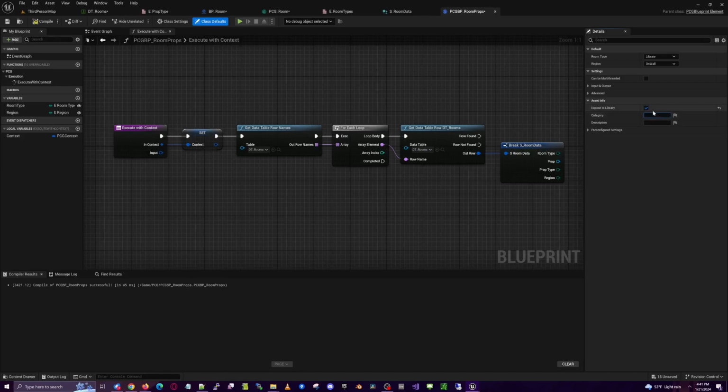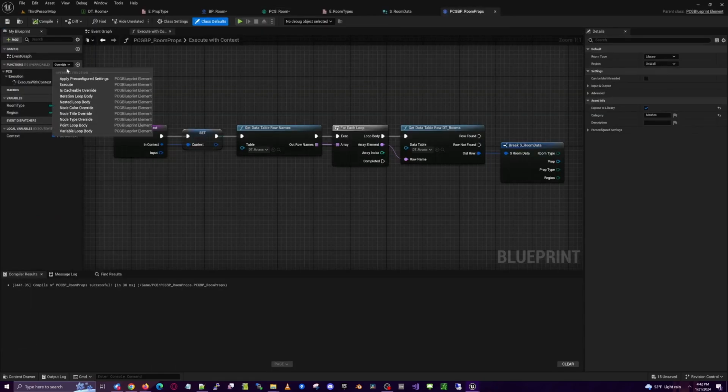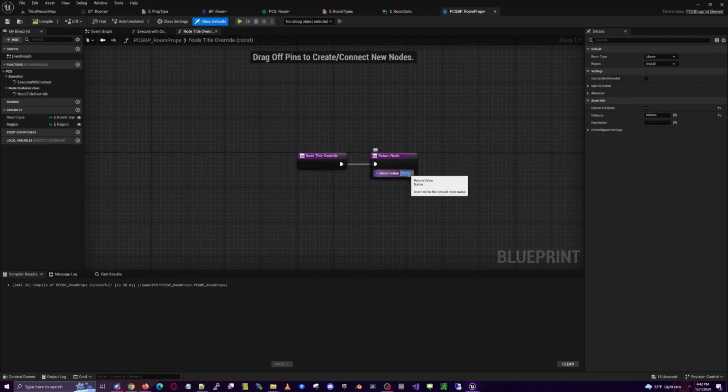And we can give this a category so it's easier to find. Let's call it meshes. And then when we go back into our PCG graph over here, we can see under meshes, we have our, well, that's kind of an ugly name. Let's fix that too. In our override functions, there is a function for the node title override, and we can give this a better looking title here. Let's call it region props.